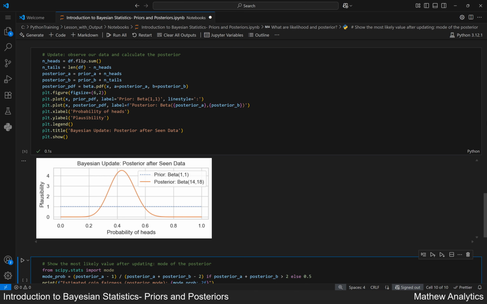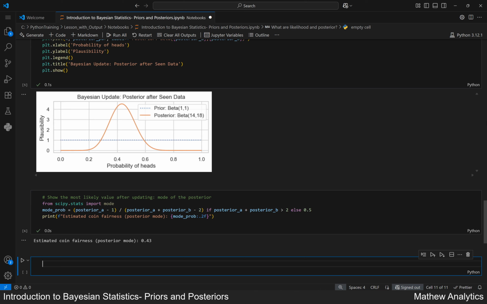Running the cell now. This output shows the estimated fairness of the coin after updating our beliefs with observed data, reflected as the mode of the posterior distribution. Notice that the value 0.43 is slightly less than 0.5, indicating the data has shifted our belief toward the coin landing tails more often. This connects to the lesson by illustrating how the posterior combines prior and likelihood to give a new, data-informed probability estimate. Try more coin flips, or a different prior, then recalculate the mode each time. How does data change your belief?